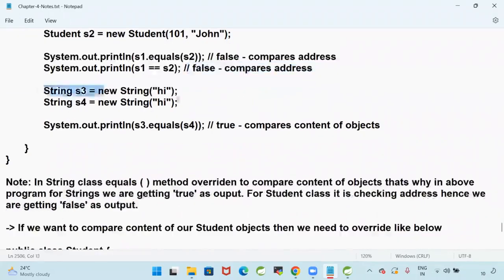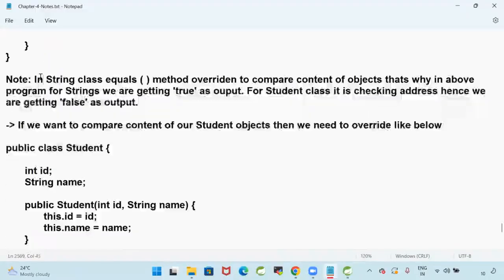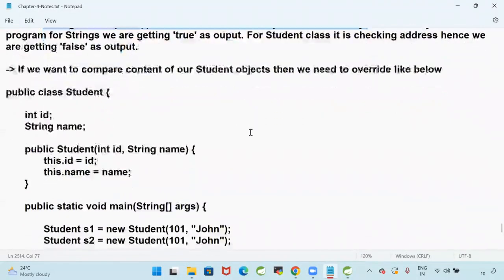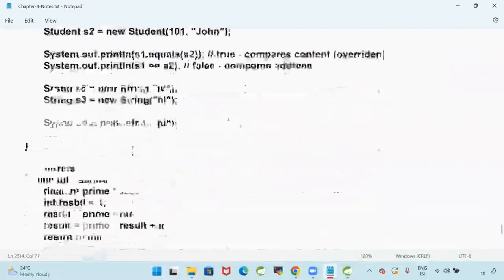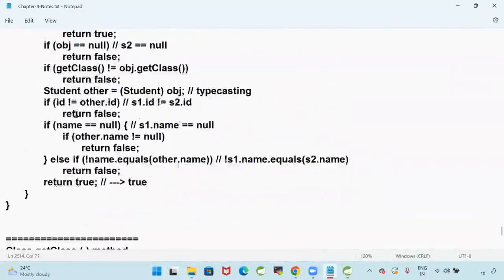But when I go for string, what is the equals method comparing? Content. Why? The Student class is comparing the address, while the String class is comparing the content. String is overriding that. In the String class, the equals method is overridden to compare the content. If I want to compare the content of my objects, then I need to override the equals method.